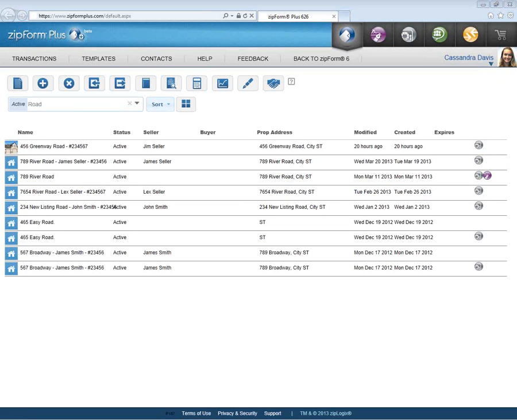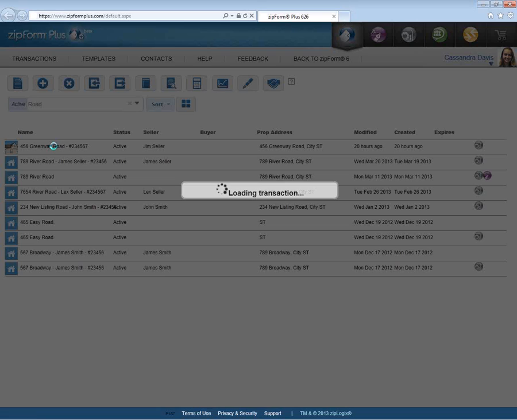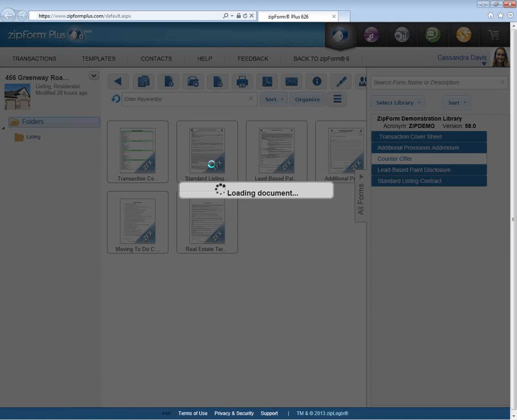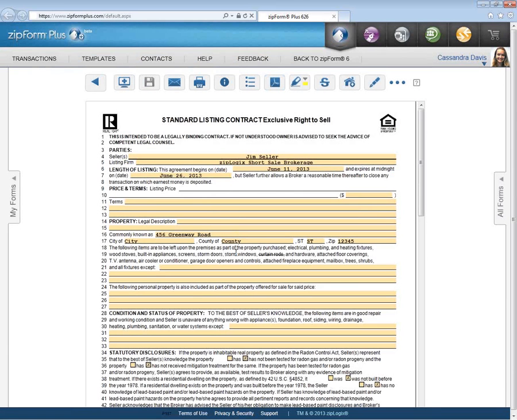So we've got a lot of flexibility here inside the new zipForm Plus. It's very easy to go ahead and find a file and it's easy to open a file. Just click on the file name, and that opens the file and lets you start working inside the forms. Each file will take you immediately into a list of the forms that you're working on. And you can click any form to open that form and begin updating information.